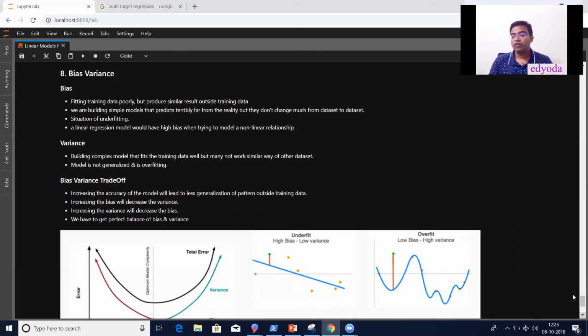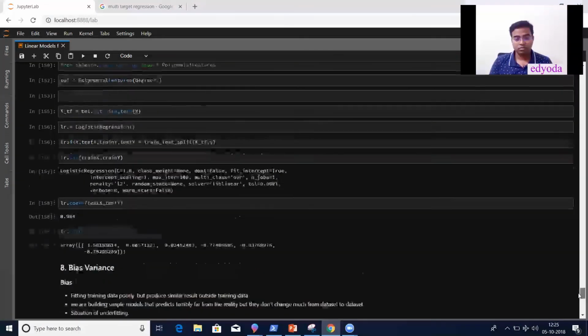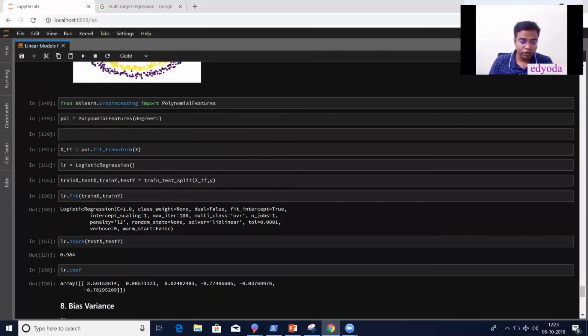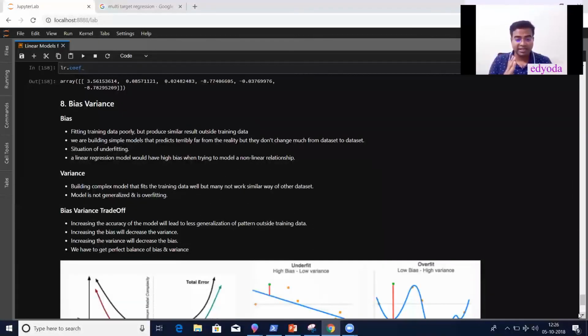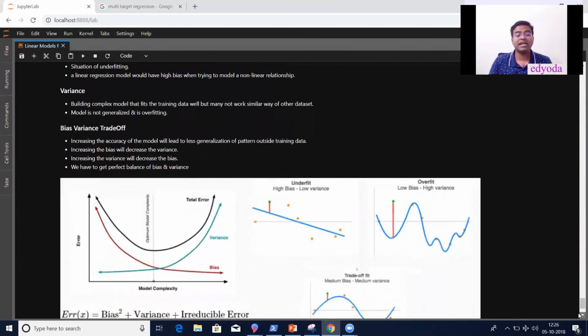What is training error? In this case, what we are doing here, this is your validation error, right? You're testing with this. So if I do lr.score train x train y, that will be the train error. A good model is one where the train error does not vary much from the validation error. And if the error for both of them is high, the chances are that the model is underfit.